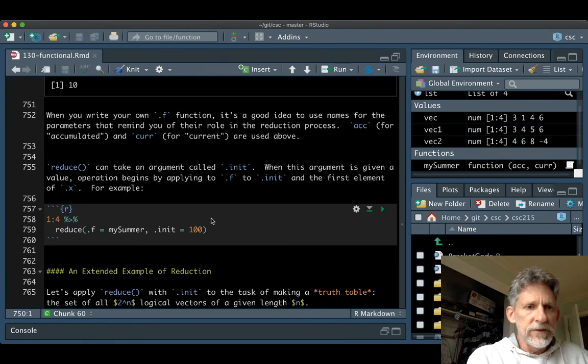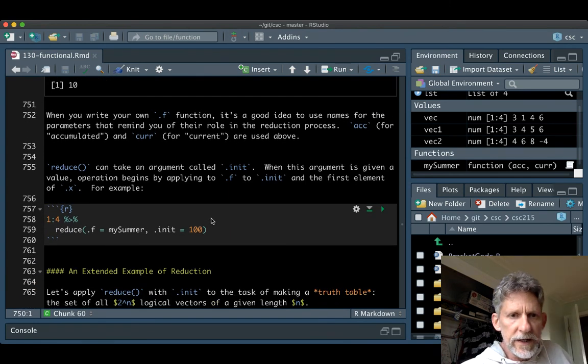So that's good practice if you are writing your own .f function for use by reduce. I suggest that the names for the parameters should remind you of their roles in the reduction process.